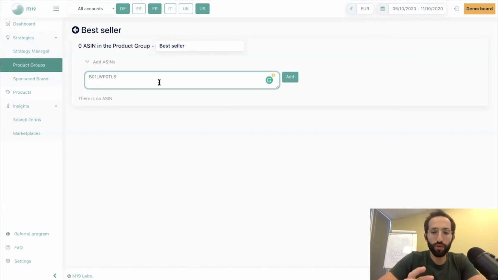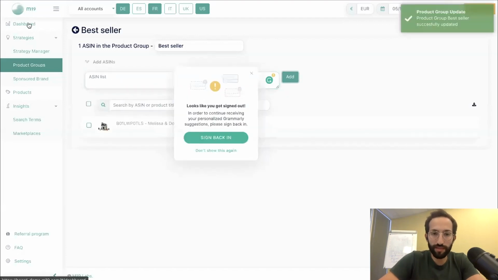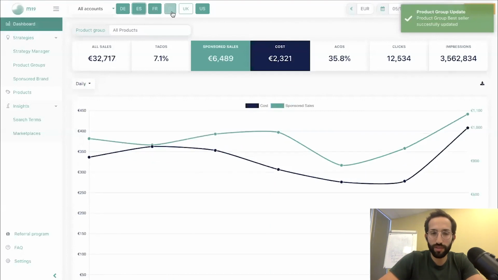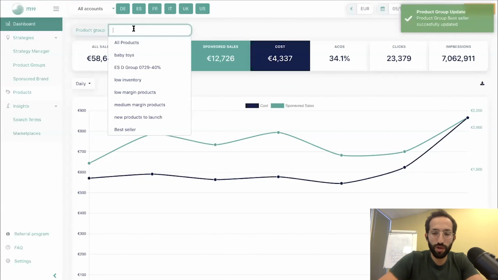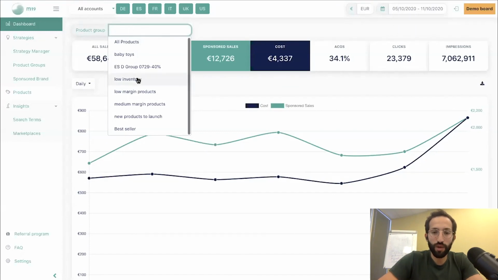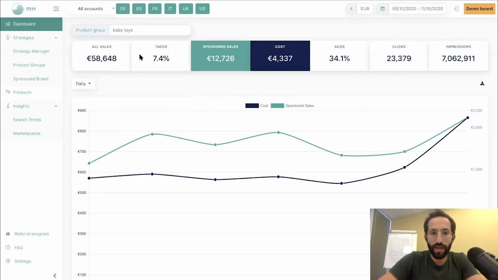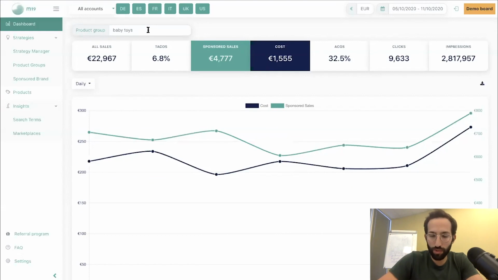We create product groups for 2 reasons. First thing is to be able to create advertising strategies with M19 that will be creating campaigns on your behalf as a seller. And also you create it to be able to filter on it in all our different dashboards. For example, here in the main view, you have this product view toggle here. You click on it and you see all the product groups that you did create. You just need to click on it. Let's select baby toys and everything gets filtered on this product group.